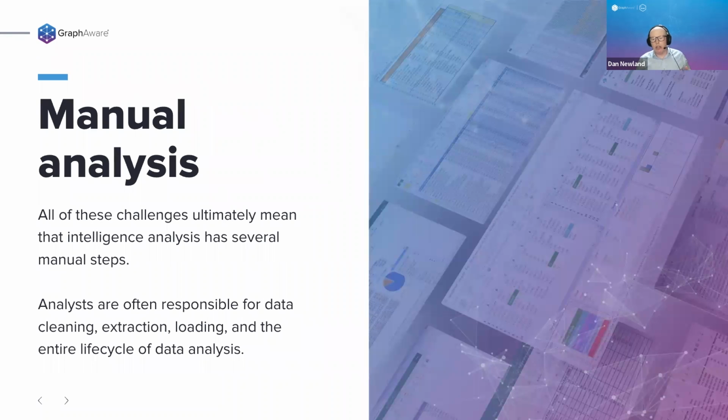The final one is really a conclusion of all of these different steps, and that is manual analysis. Intelligence in the modern era, unfortunately, is plagued by manual analysis. Intel analysts are constantly manually collecting data, manually organizing data, manually loading it into whatever tool they're using, whether it be i2 Analyst's Notebook, Excel, or something else. They're often responsible themselves, independently, to source, clean, extract, load, and do the entire life cycle of data analysis, which means that they're plagued by these manual steps.